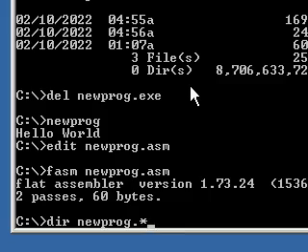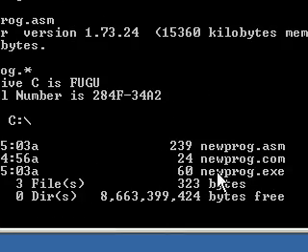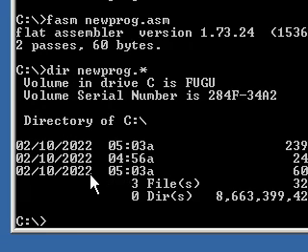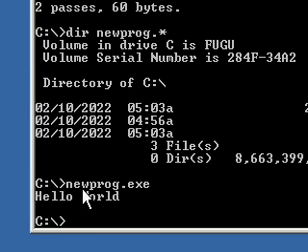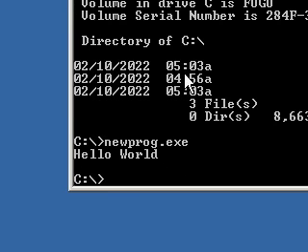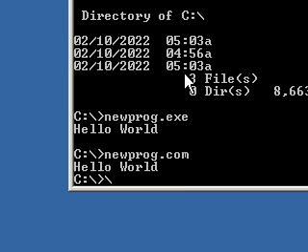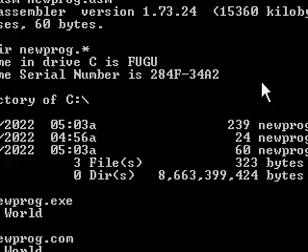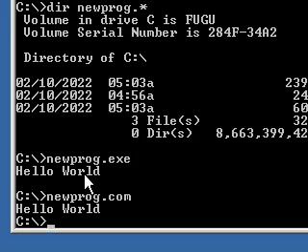Now if we run another directory listing, we'll see our exe program exists now, and we'll go ahead and make sure we specifically run the exe program. And we'll see we have hello world and the extra line break here. Compare that to our com program, it doesn't have that line break in there. So that's about it. You have just written your first MS-DOS exe program.